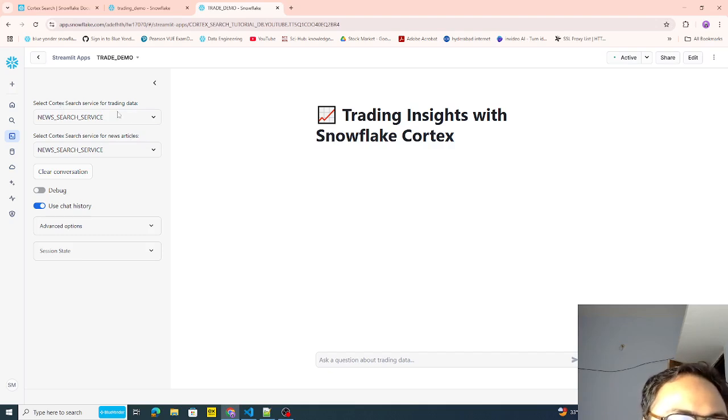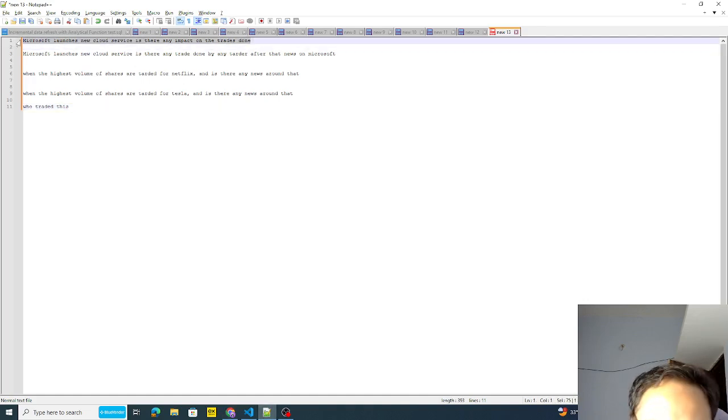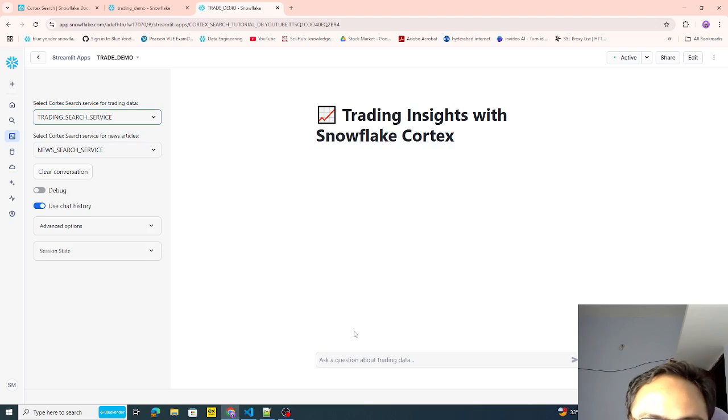So it requires two Cortex search services. The first one is for trading data. For trading data, I know it's the trading search service, and for Cortex search for news, I know it's the news search service. Okay, and I'm using this chat history, and I have created some questions. Like the first question is, Microsoft launches new cloud service. Is there any impact on the trades done?